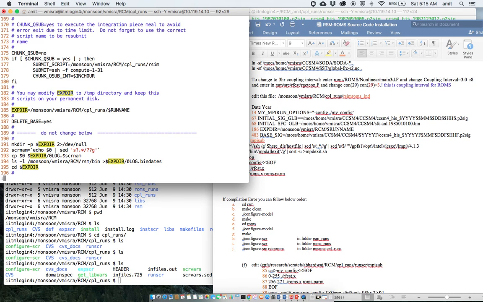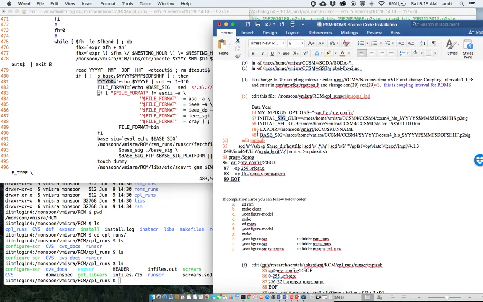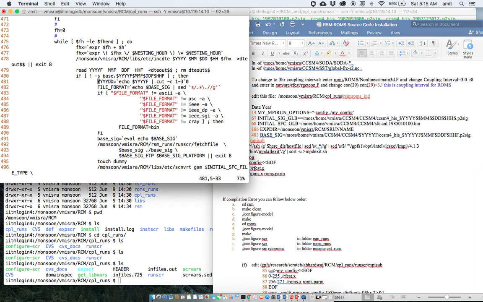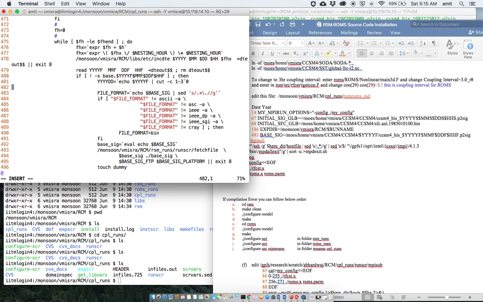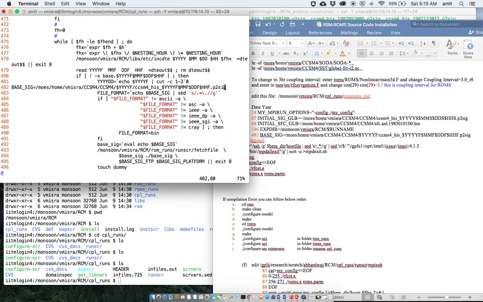Now we can directly go to line number 483 and after YYDD we have to then add this basic. This is actually line number 482. Okay, now this is done.